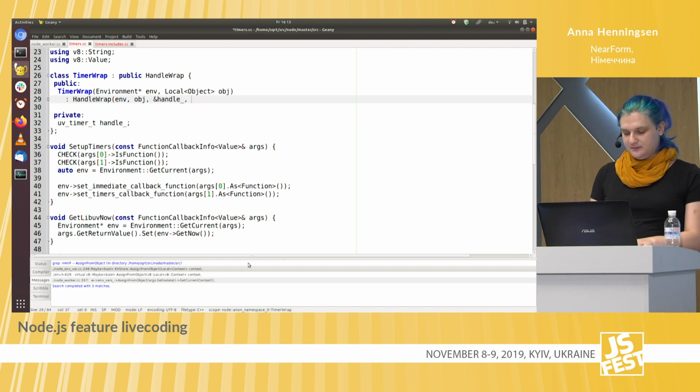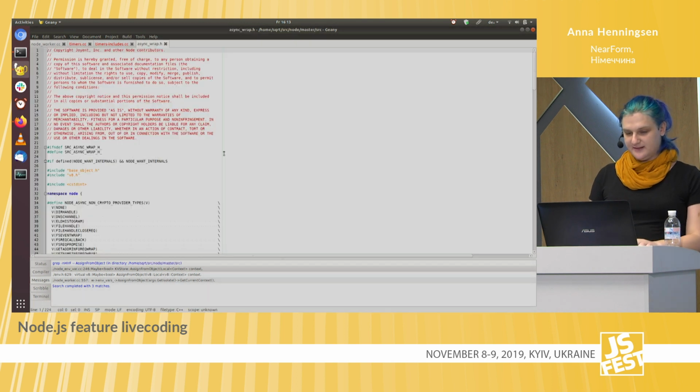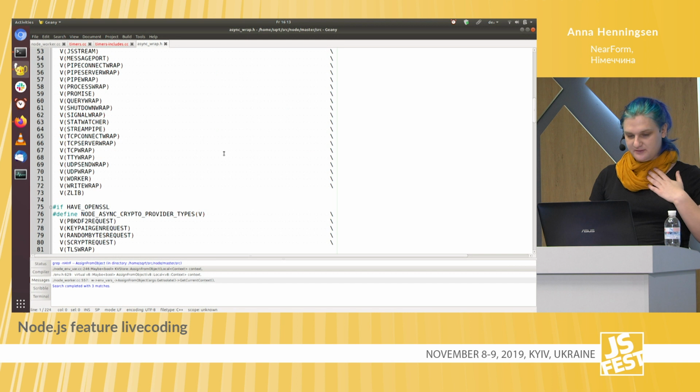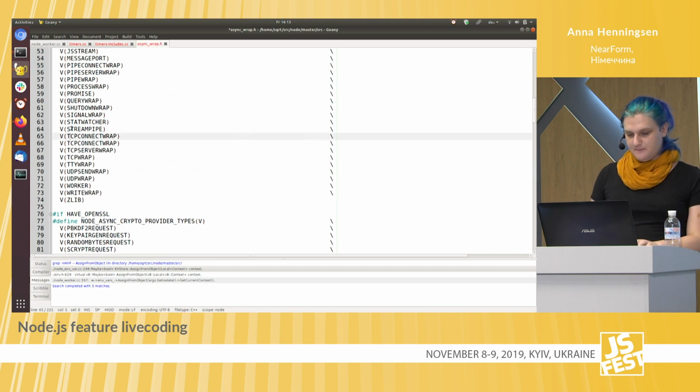And I think we need to, like I said, this is something that is used for async tracking, and we actually have a list of all the different types. That's not alphabetically ordered this way.